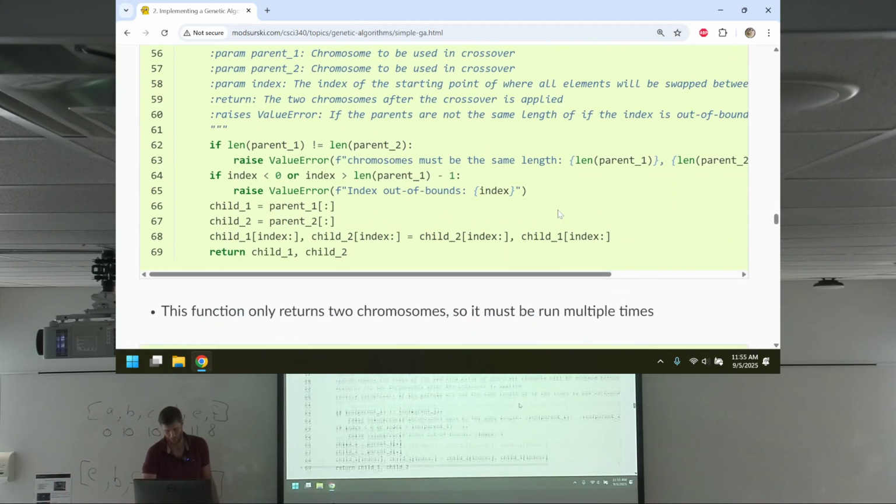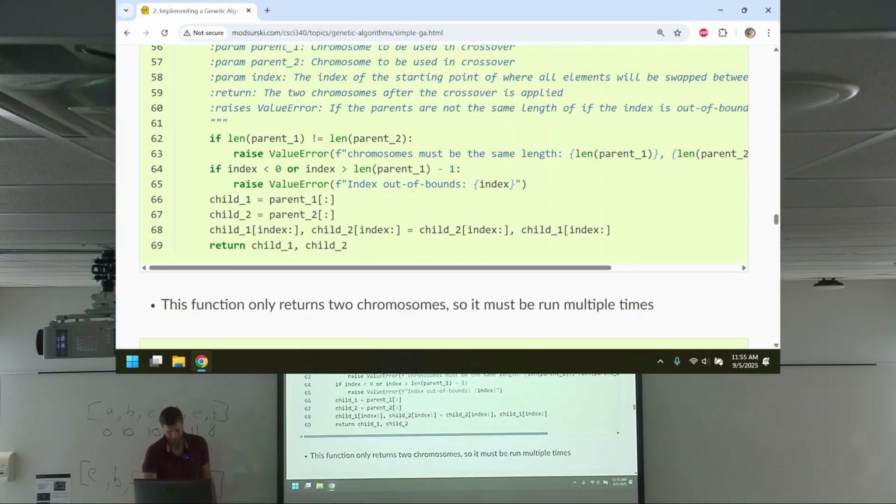And here's how you could do one-point crossover. Make a copy of the parents. You always want to make sure you're making copies. If you start messing with references, you're done, right? So you always want to make sure you're copying everything. And if you don't remember, this is just a shorthand way of making a copy of a list in Python, right? You slice the whole list, it returns the whole list. So make a copy.